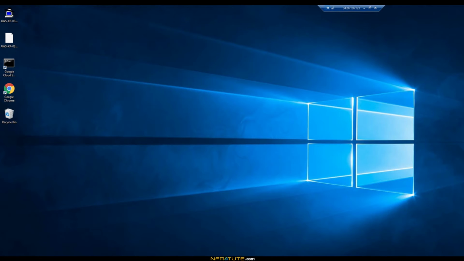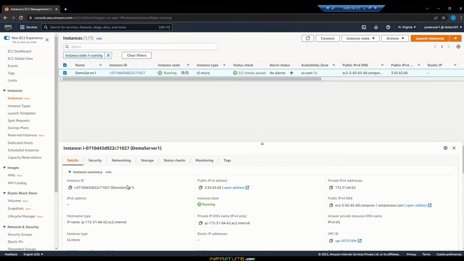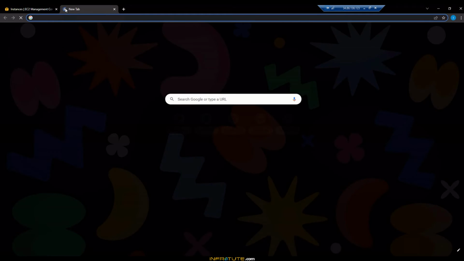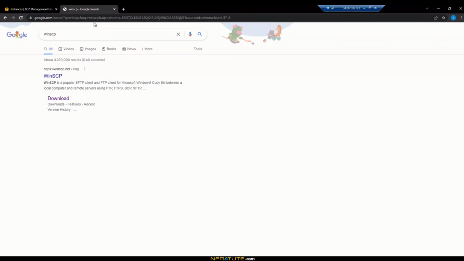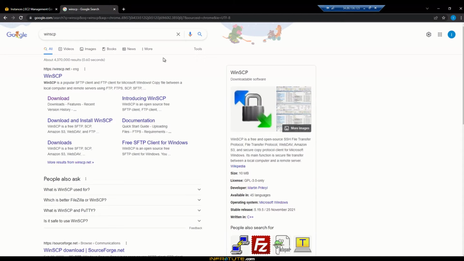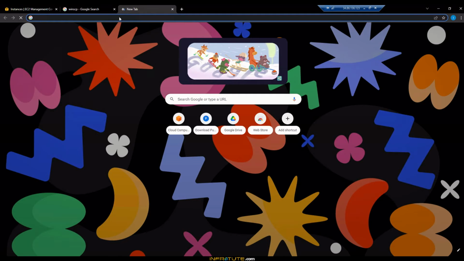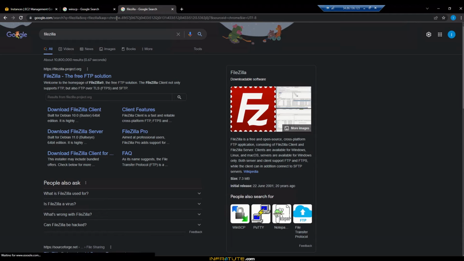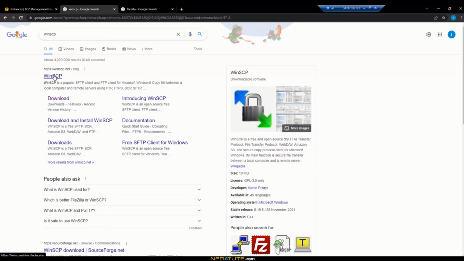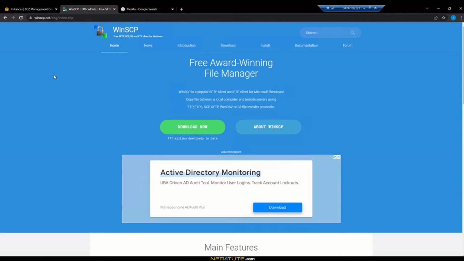To achieve this, the first step is we need a tool called WinSCP. That's the tool we are going to use. There are other tools also, like another tool called FileZilla, which also does the same job. But for the purpose of this demonstration, I'll be showing you how to use WinSCP to transfer files from your local machine to the remote Linux instance.